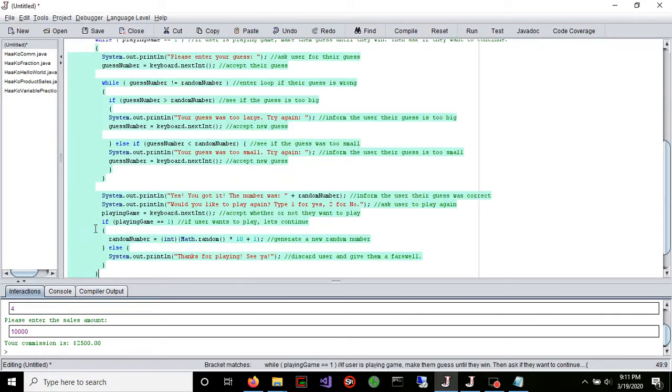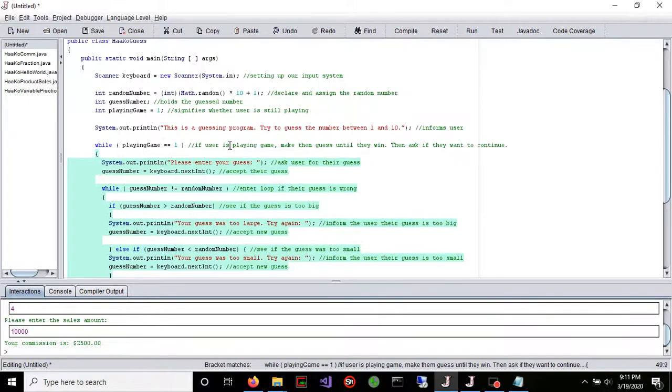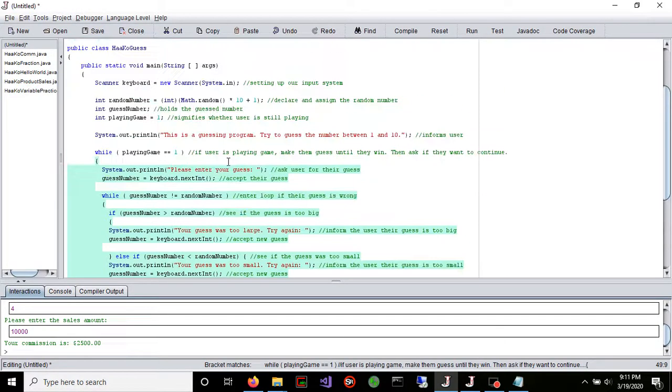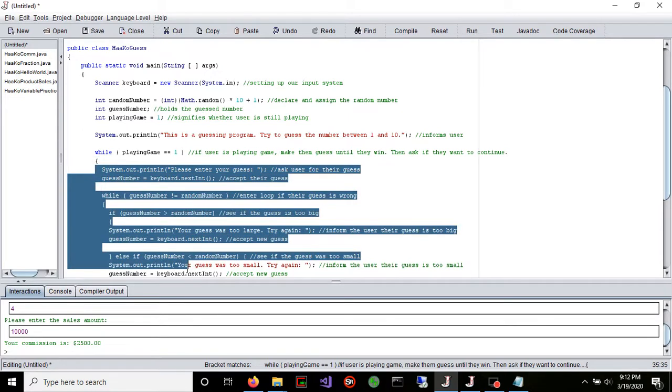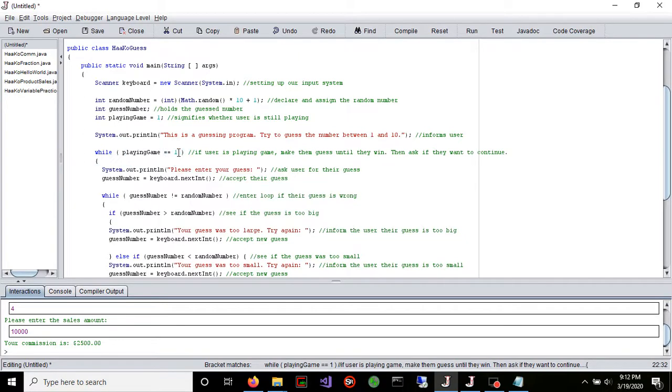So let's see here. This is going to be a lot of code to kind of run through, but we've actually got a nested while loop. What that means is that we have a while loop right here and a while loop right here. So how a while loop works is it's going to repeat an action until the condition is true. So while playing game is equal to 1, it's going to go ahead and perform whatever's in the brackets. So this is actually going to continue as long as playing game is equal to 1.